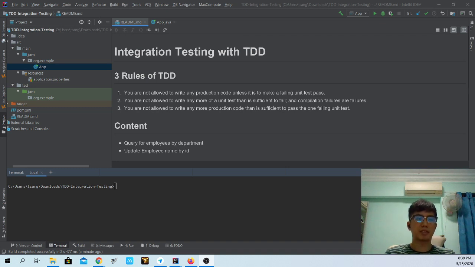So just to recap, there are three rules of TDD. In summary, before we write any production code, we want to write tests, and these tests we start off by failing them, and we write as minimal code as possible to pass this test.